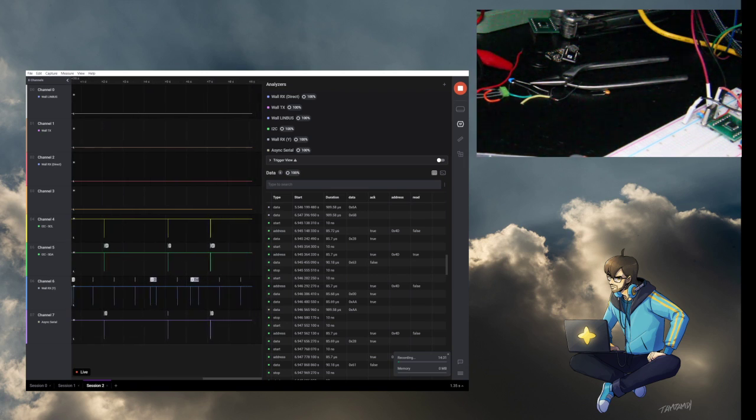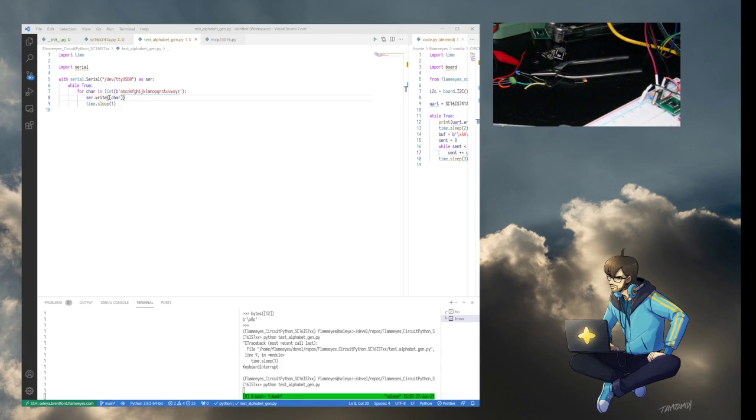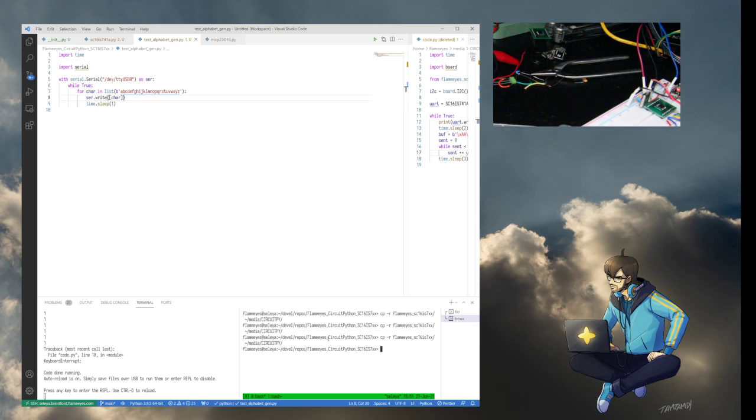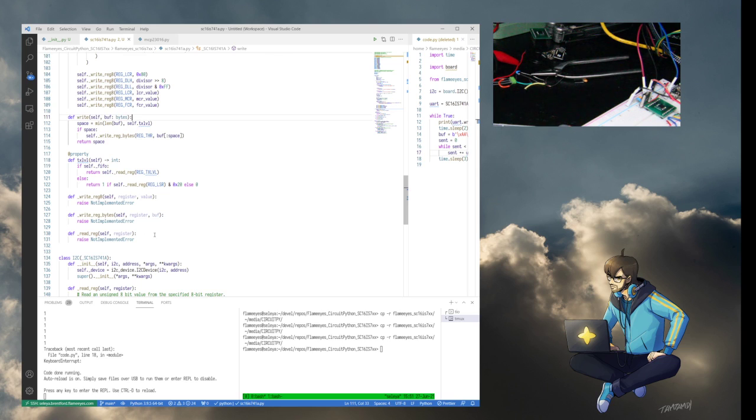That's not a very clean signal. But for now, this will do. I'm going to stop that. Now I have code gen running. Not the code gen, I have the alphabet gen running, but every second sends a character. This test alphabet gen here. So I'm going to close this one because I don't need it right now.